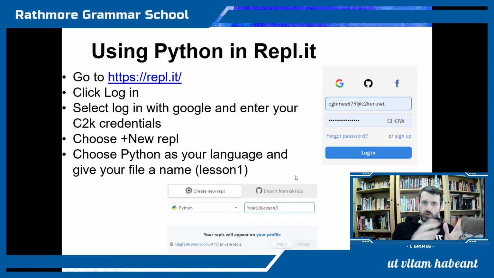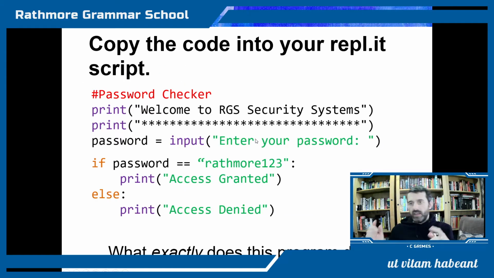So you should know what to do. Get onto your Replit, take a new Replit, give it a sensible name, possibly call it lesson 3, and we can begin the lesson. The first thing I want you to do is copy that into your Replit, run it, and try and figure out what's happening. Now's a good time to pause the video, and I'm going to go through the code.